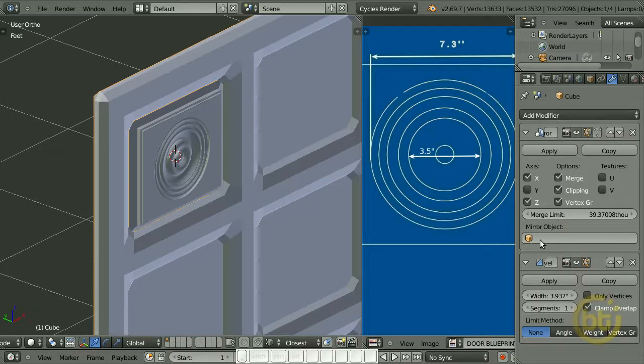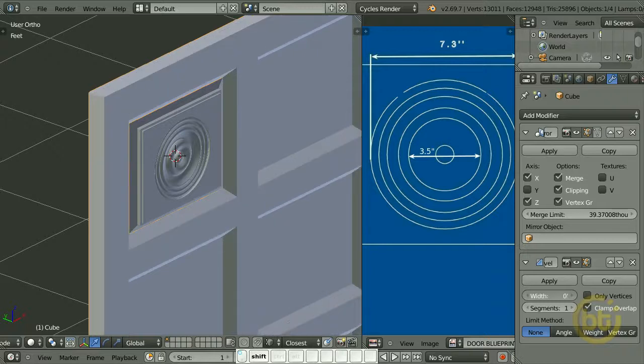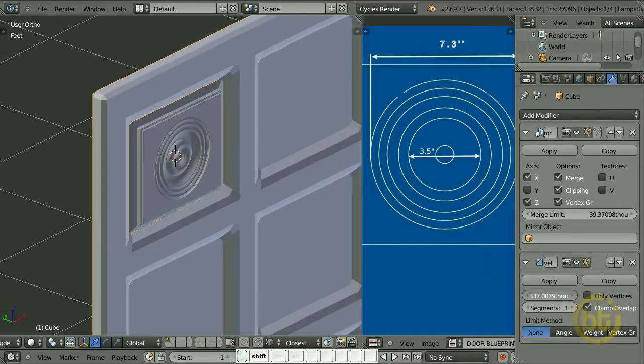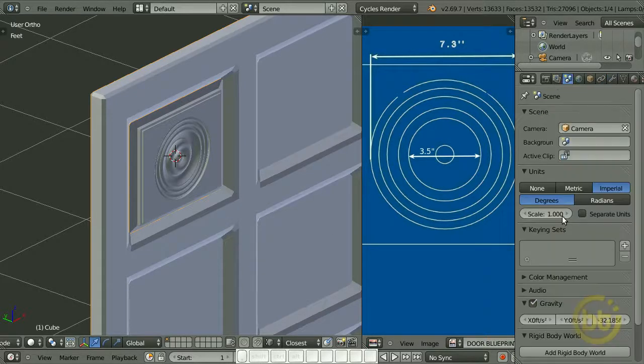Here, go to the scene properties. It's hard to set the values in inches, so I'm going to set the default blended unit system for this one. Go to the scene properties, set the unit type to none.